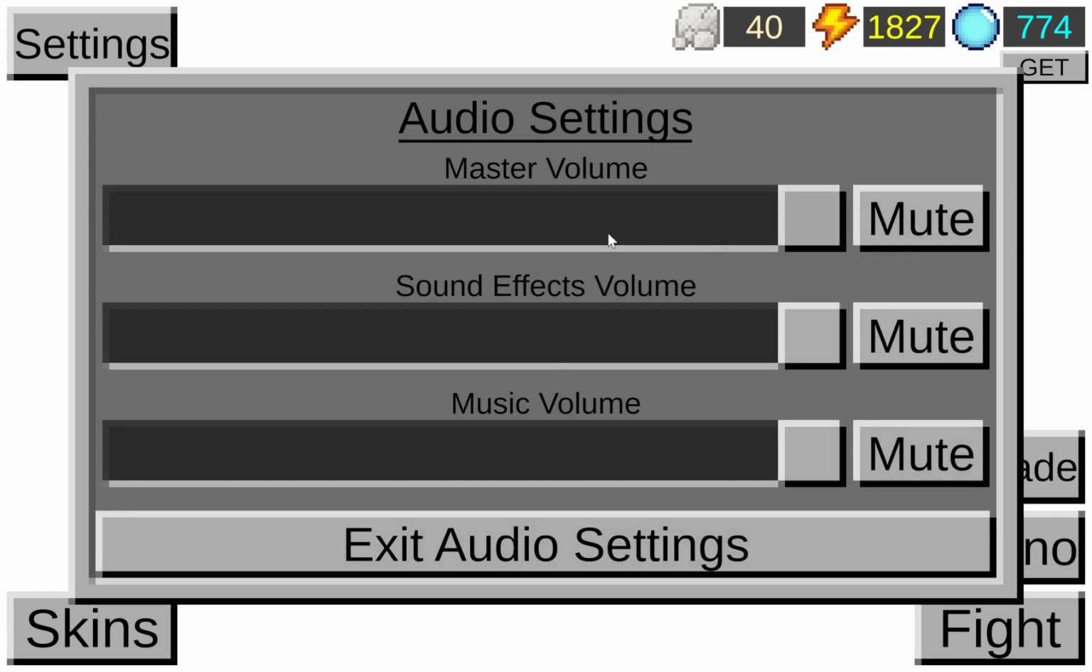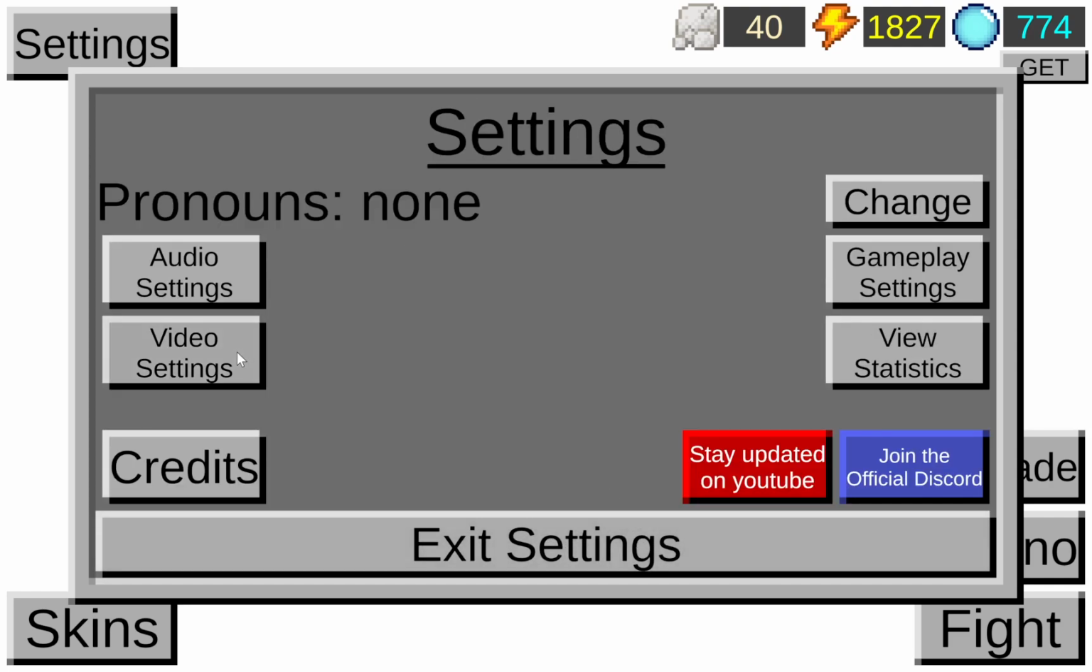And this is 6 more settings. The master slider, master mute, sound slider, sound mute, music slider, music mute. That's 6 settings done. So now we're at 7 out of 20. Now let's go into the video settings. This is where most of the features are.